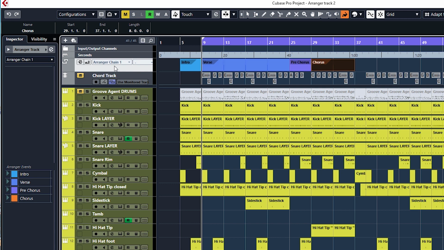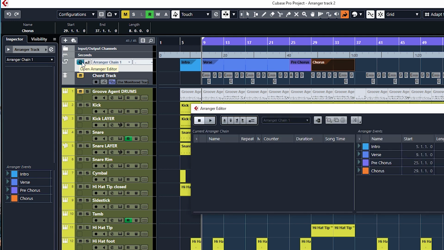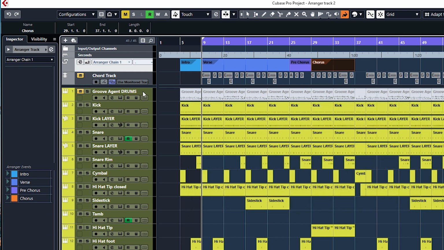Okay, so now with the Arranger track highlighted on the left-hand side in the inspector, you can see the segments that you just created. You can also go to the Arranger editor by pressing this E button, E for edit, and you get the same thing, but in a separate window. And incidentally, you must have this switched on here, which activates Arranger mode. When it's orange, your Arranger mode is active, and when it is not orange, it's not active. So if your Arranger track doesn't seem to be doing anything, make sure that it's activated.